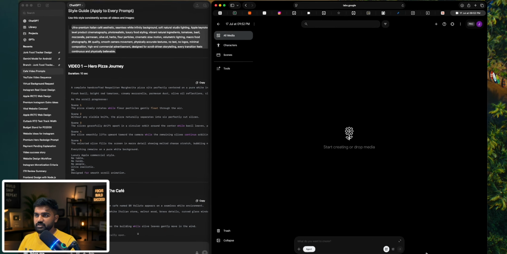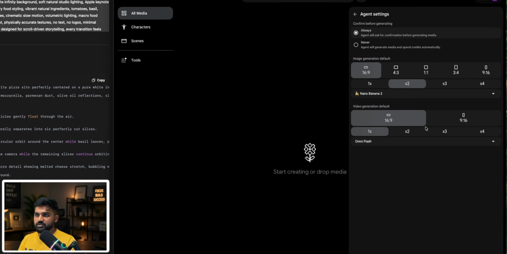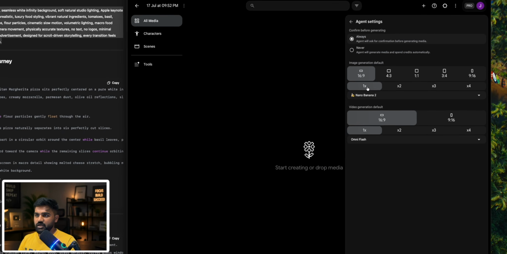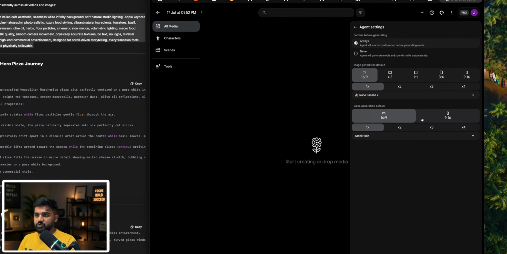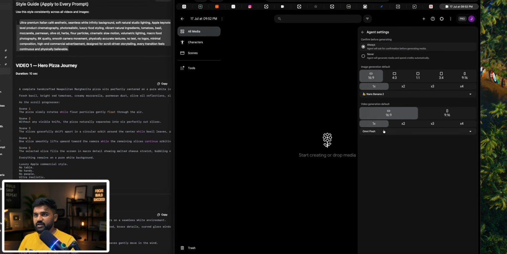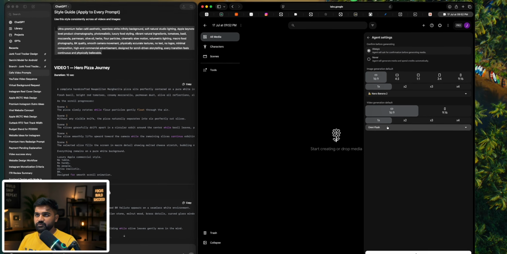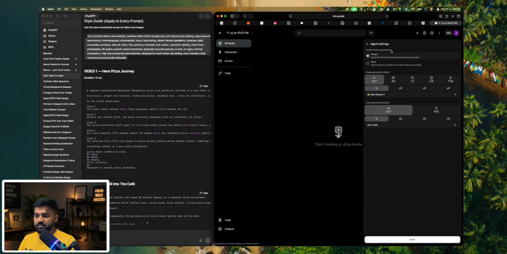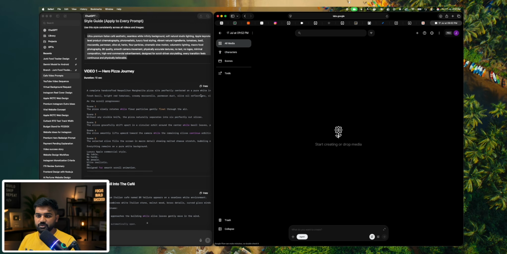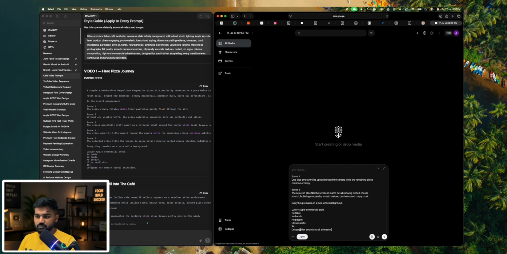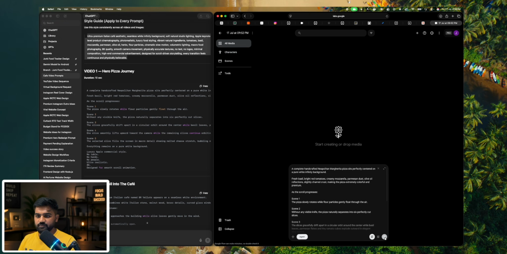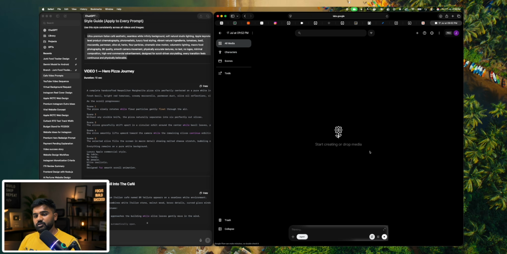Then I'll go to settings. I'll keep the generation to 1, keep it in landscape mode, and choose the model as Omni Flash. And I'll choose confirm before generating and hit save. Then I'll copy my first video prompt and paste it here. Then I'll hit generate.